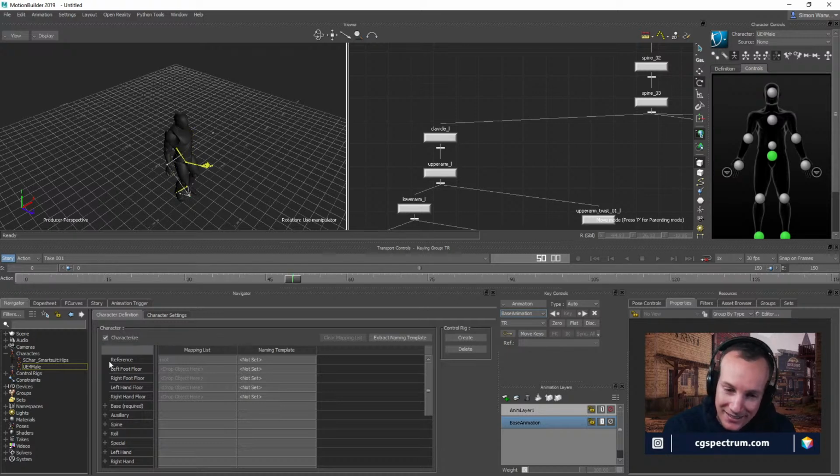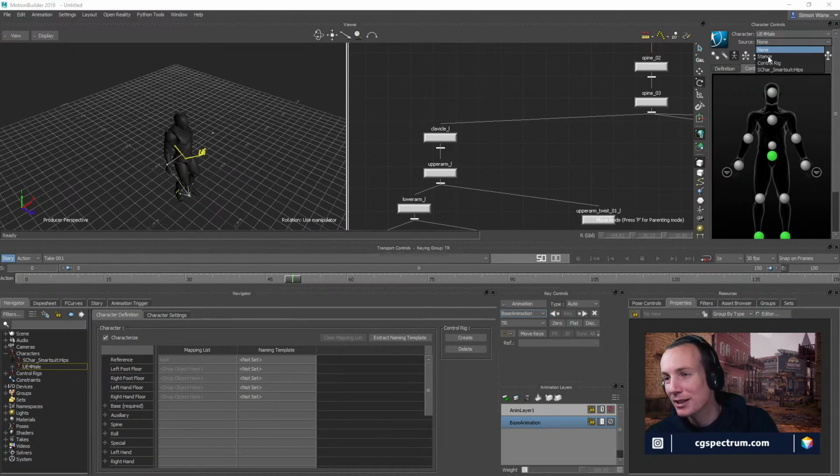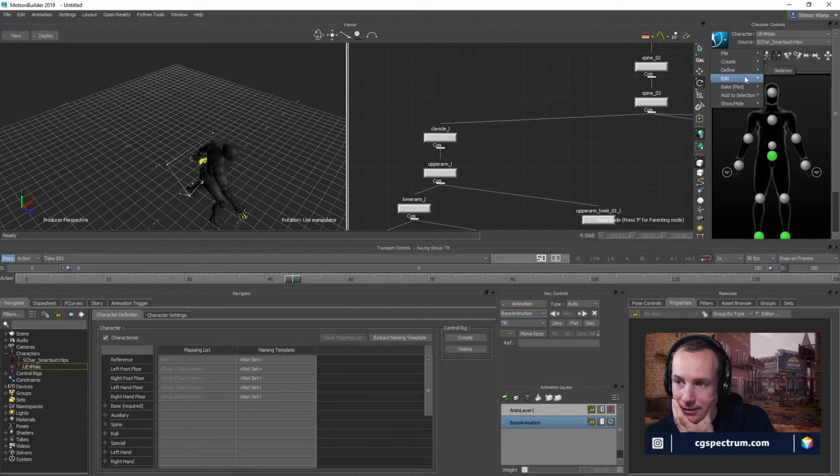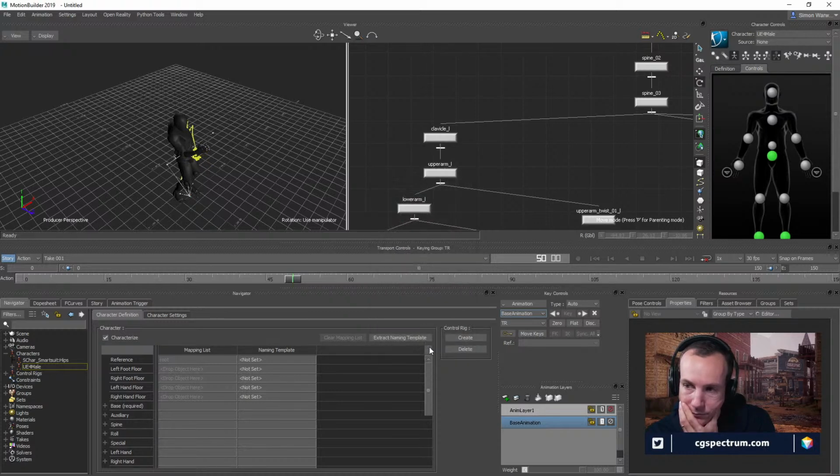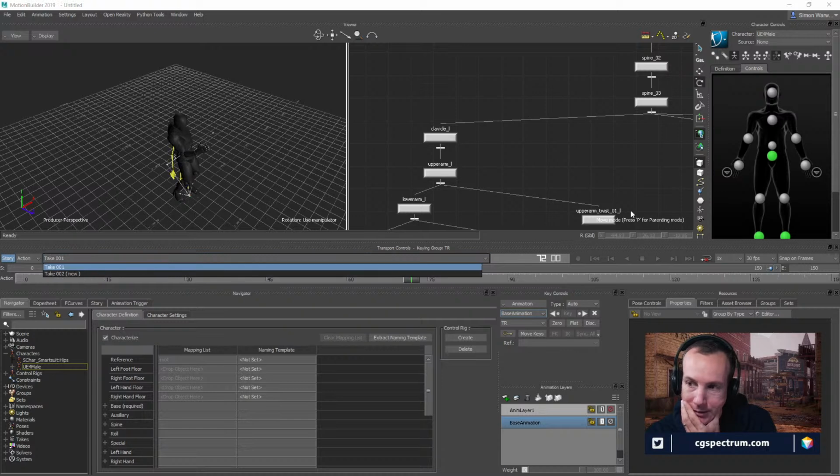I'm not seeing the animation. Oh, what a way to end my stream. What did I do wrong? That was supposed to work. Go back to driving it. Let's go to the bake to skeleton option box. 30 frames a second, gimbal killer, constant key reducer, plot on frame. What am I not doing here? We're only plotting the one frame. We're not getting any new takes. Oh my goodness, I still don't know what's going on.